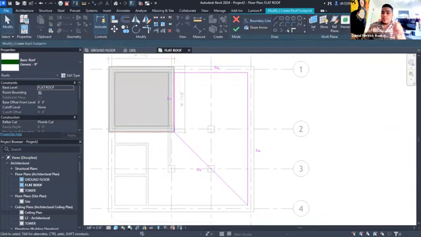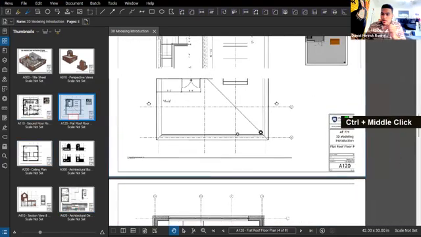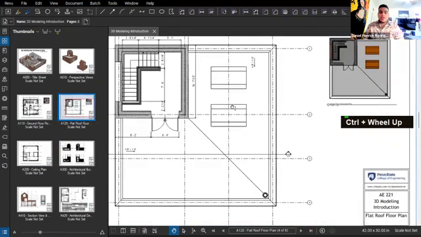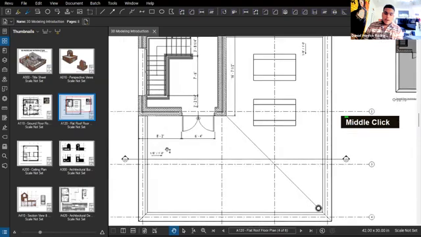If we look on our Bluebeam, and if we look here on our roof plan, you're going to notice that it shows a slope with an arrow on both sides.